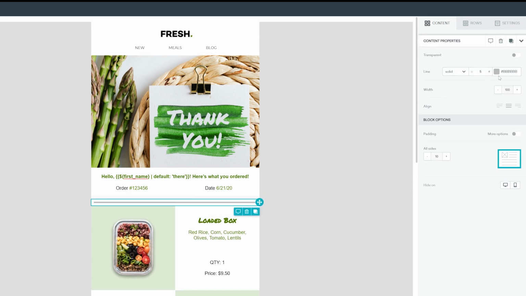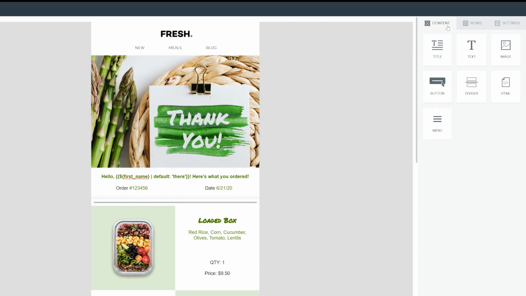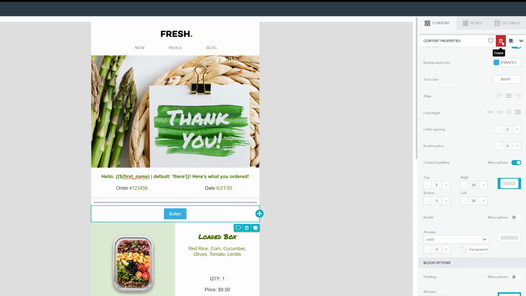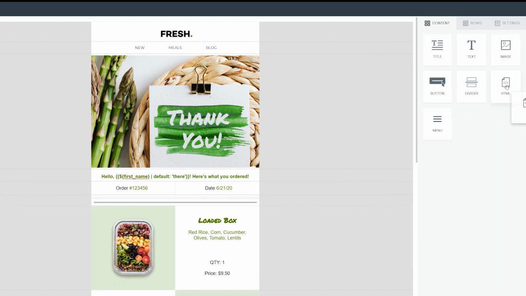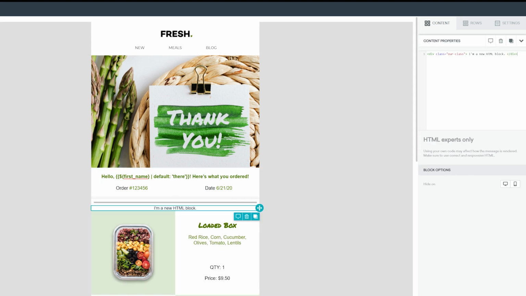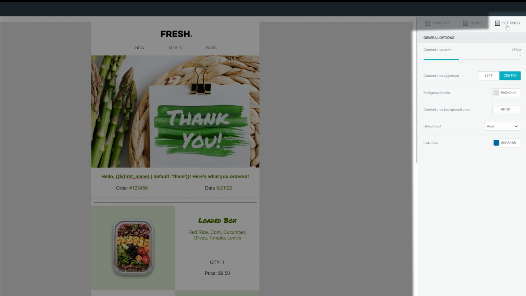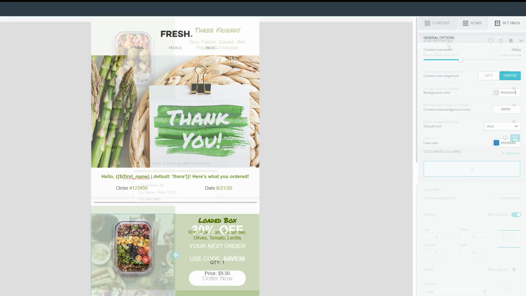Some additional blocks available to you are dividers, buttons, and HTML blocks for added flexibility. The settings panel on the right is used to edit the general look of the message, which includes the content width and the background colors.